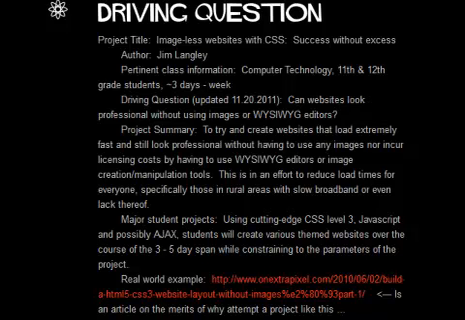So here we go. The driving question behind this project is, can websites look professional without using images or WYSIWYG editors? The bulk of this project is going to be about without using images, but since we'll be hand coding it, the WYSIWYG editor piece naturally goes along with it. So, the project title is Imageless Websites with CSS, Success Without Excess.